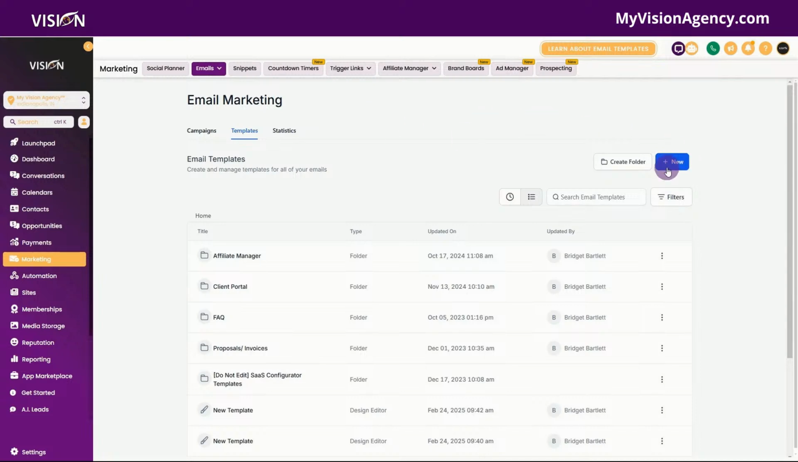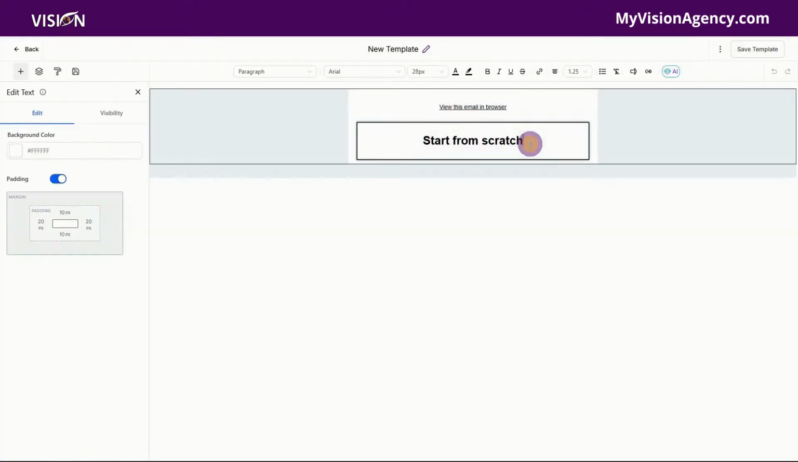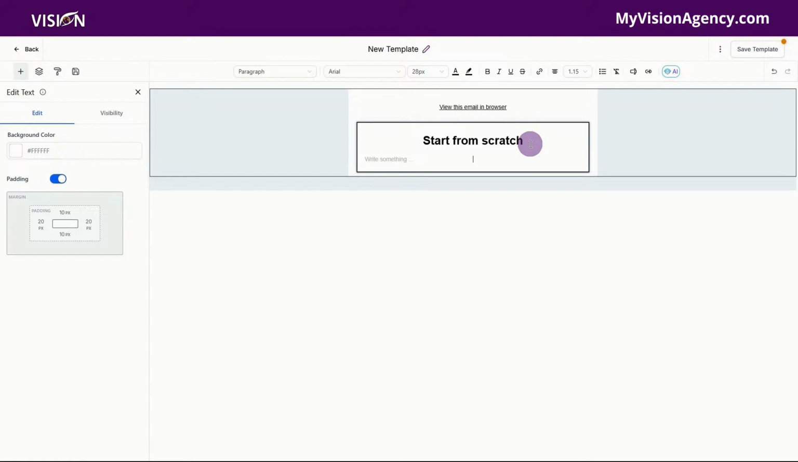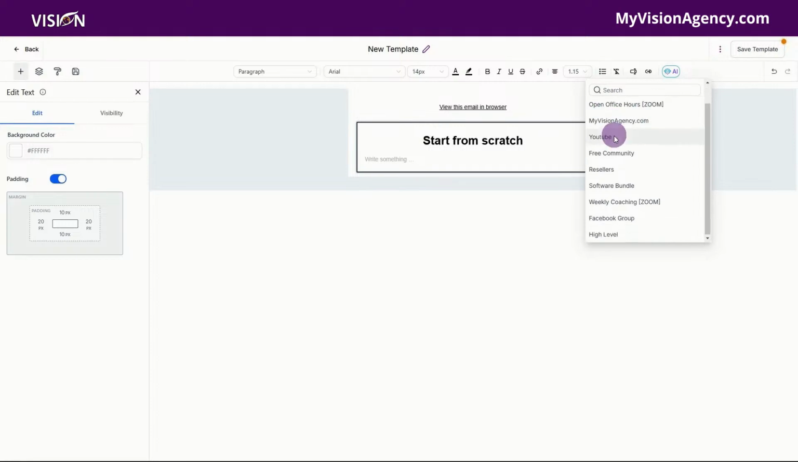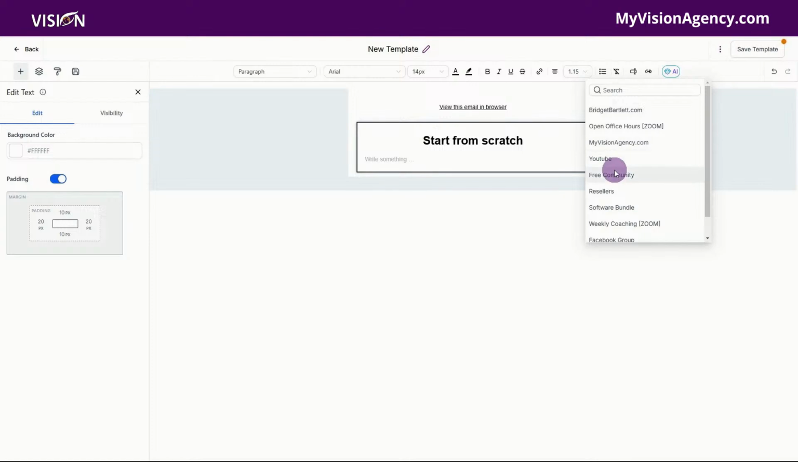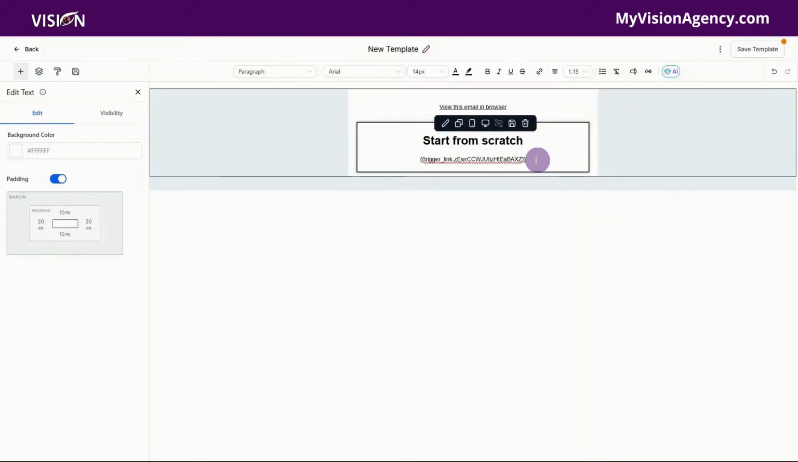So let's go ahead and create a new email template. We'll just start from blank and use the design editor. And there are a few ways to add your trigger link here. You can add it simply to the text by going up here to trigger links, and you'll see these are all of the same trigger links that we just saw in the dashboard. So let's say I wanted to use my HighLevel link again, I could just paste that in there.